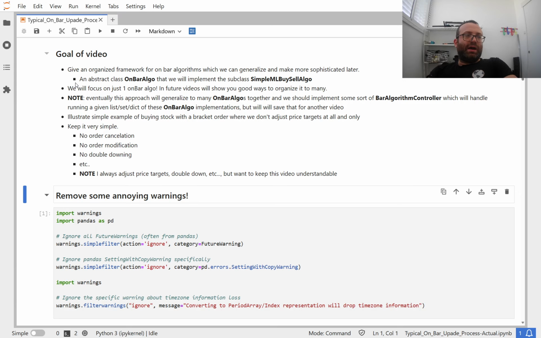I just want to say we're going to be very simple: no order cancellation, no order modification, no doubling down. All these things I always do. I always adjust price targets, change things, that sort of thing. But we're going to keep it very simple. This is just going to be our simple ML buy sell algo, and it's going to be one type of on-bar algo. Later, we'll have other on-bar algos, like different options strategies, something I call a free call rolling strategy, which was my stupid strategy, maybe combo strategies that are still on bar.